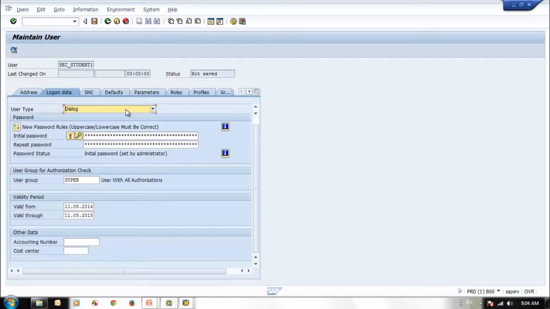And also the SAP will check for multiple logon. Let's say if you have disabled multiple logon, the SAP will not allow you to log in multiple times with the same user ID and password during a specific time. So it is very important. Dialog user, when they log on, it will forcefully ask you to change the password. It will also check for multiple logon.